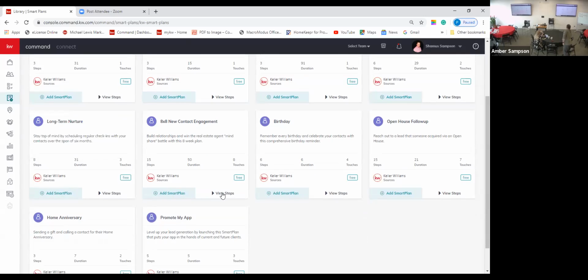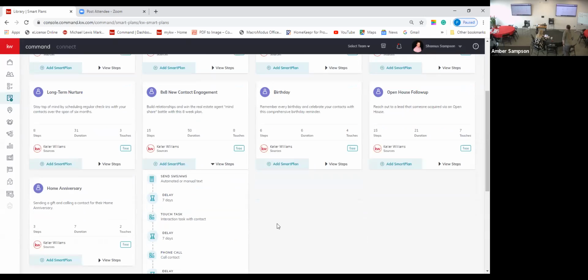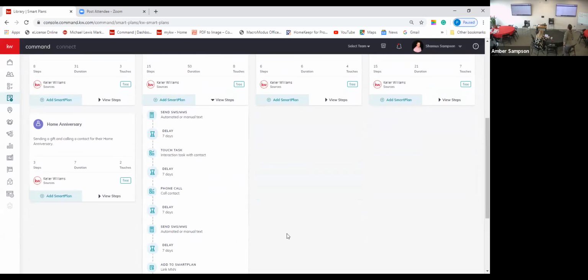Okay. The next item I'm going to look at is the 8x8 new contact engagement. So this says build relationships and win the real estate agent mind share battle with this 8-week plan. When I hit view steps, here's your steps. First thing it's going to do is send a text. It'll automatically do it if you've set up your, I always screw this thing up, Twilio or whatever it is. If you set that up, it'll automatically send out a text message for you.